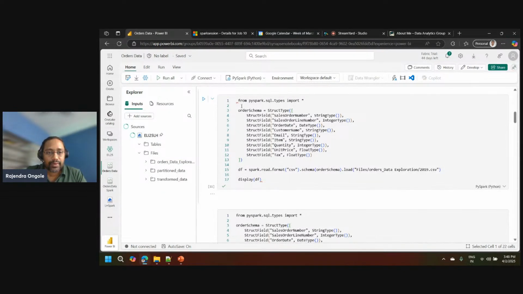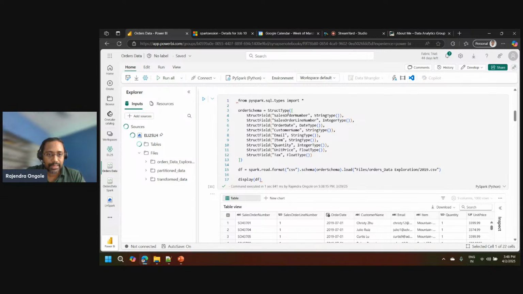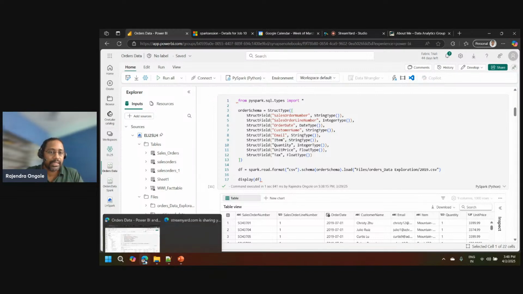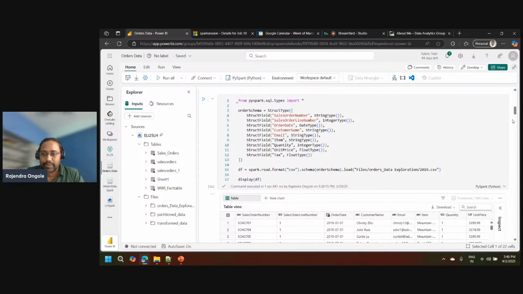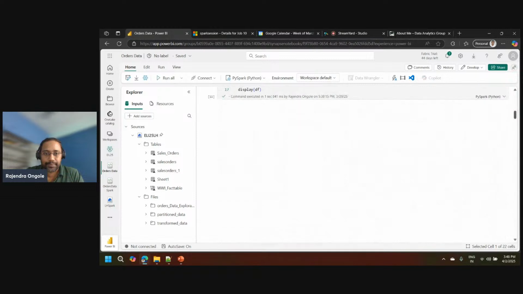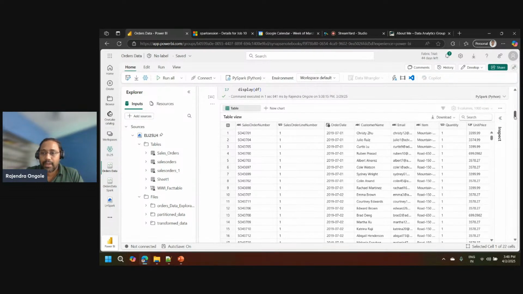So this is the way the structure is defined. I have given some column headers like sales order number, order date, customer name, item, and because there are some metrics as well, which are available in my 2019 and other data sets, I have written it so that it gets added here in this way. You can see it.